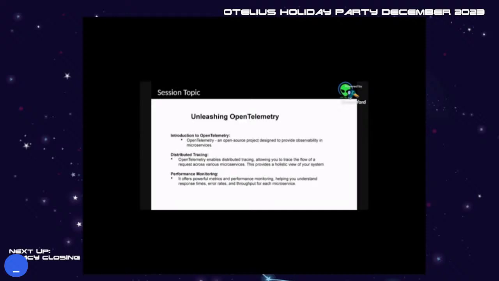At the heart of OpenTelemetry lies its flagship feature, distributed tracing. OpenTelemetry distributed tracing provides a comprehensive view of a request's journey through various microservices. These traces capture essential data points, allowing developers to identify bottlenecks, understand dependencies, and optimize the overall performance of their system.